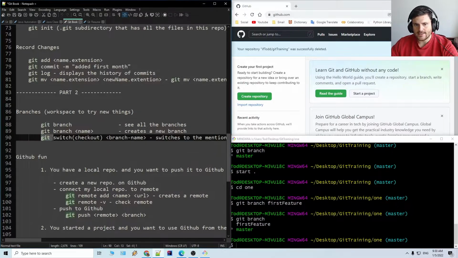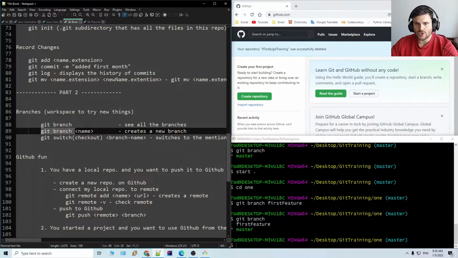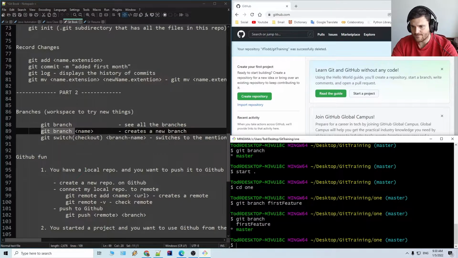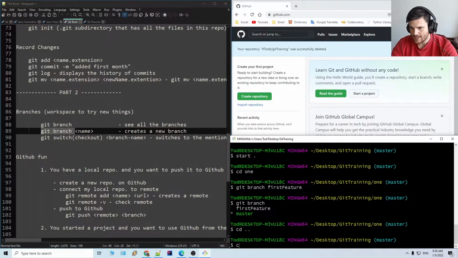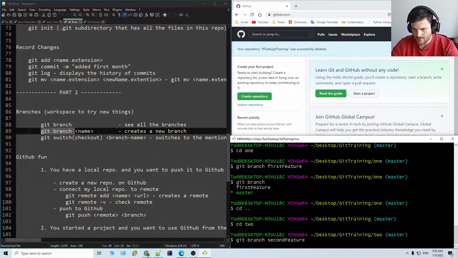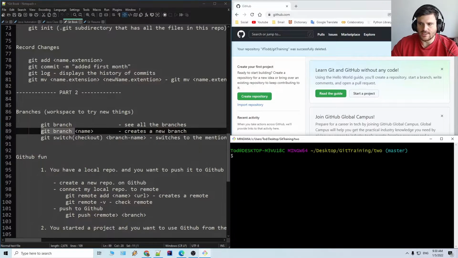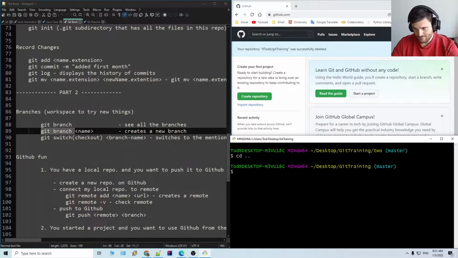Let's check and activate the next command. So you saw git branch, we just check the branches that we have inside our repo, and git branch with a name will create a new branch. Let's create another one just to show you. Back, cd 2, we are inside 2, let's say git branch, and I will say second feature. As you can see, second feature is created. Let me go back. We are inside our original folder. We are on master branch.